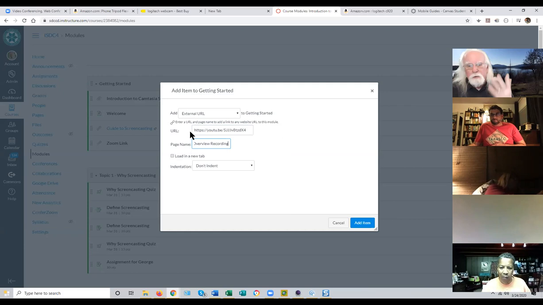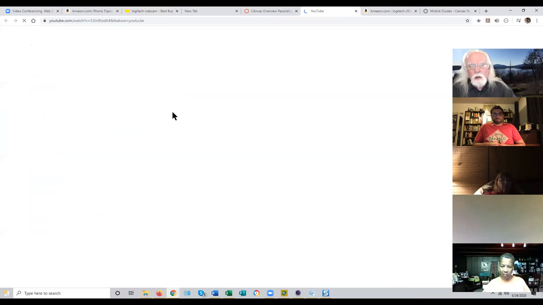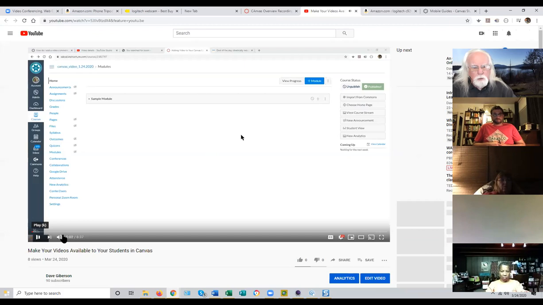And when you do video links or web links in a Canvas module like this, you always want to load the video in a new tab. It works much better. And then add the item. And that's all it takes to share that video with your students. If they come in and click on that link, it starts to play in YouTube. Bada bing, nothing to it.